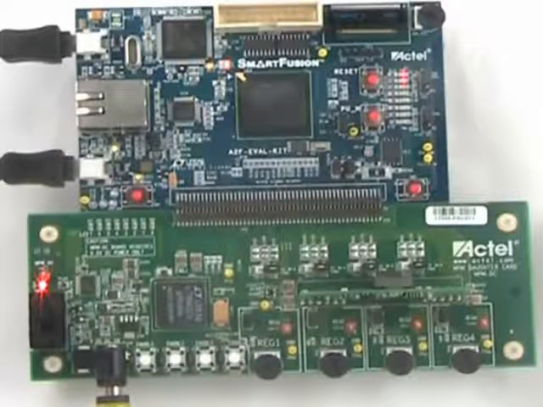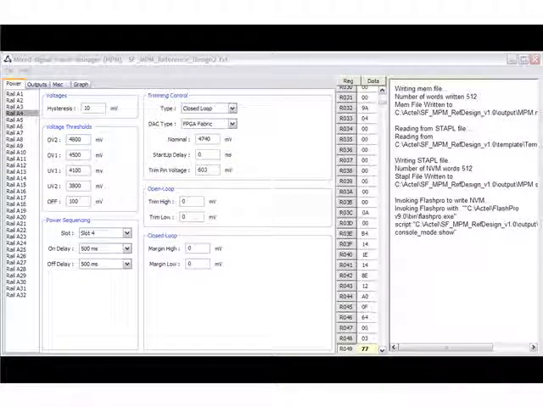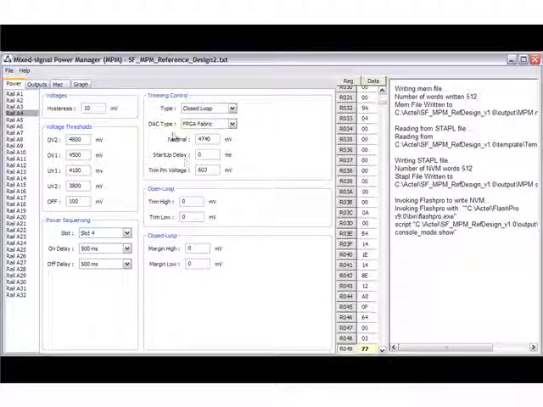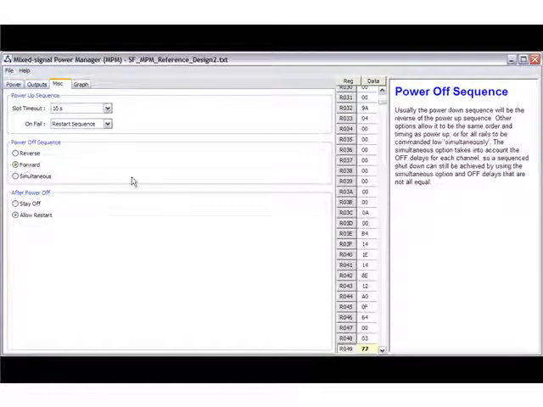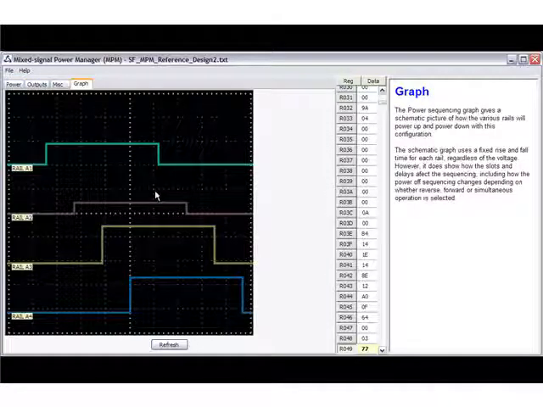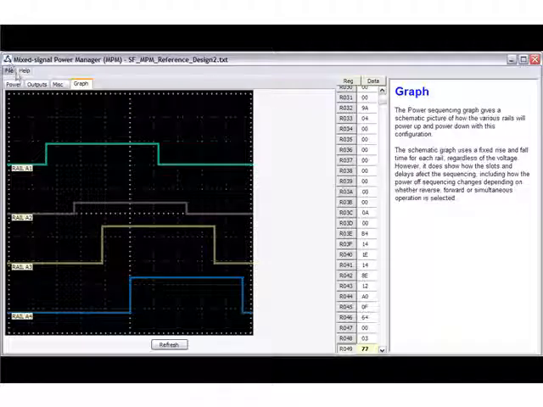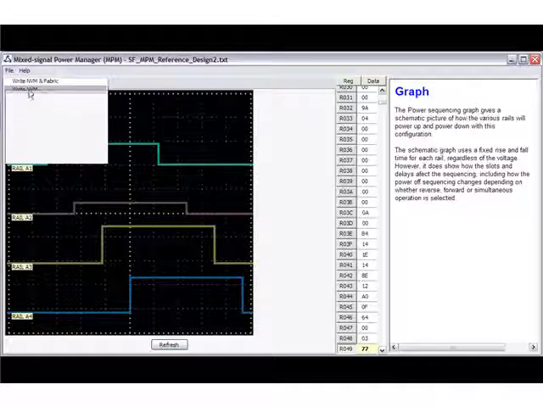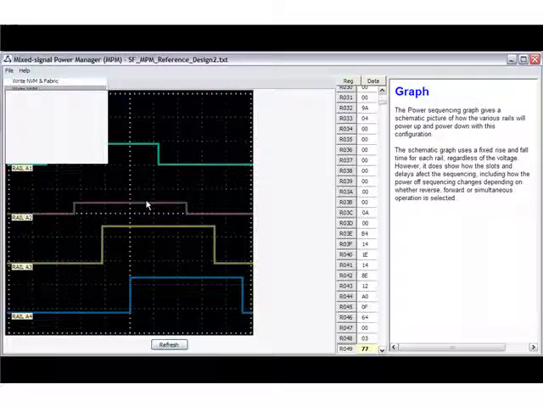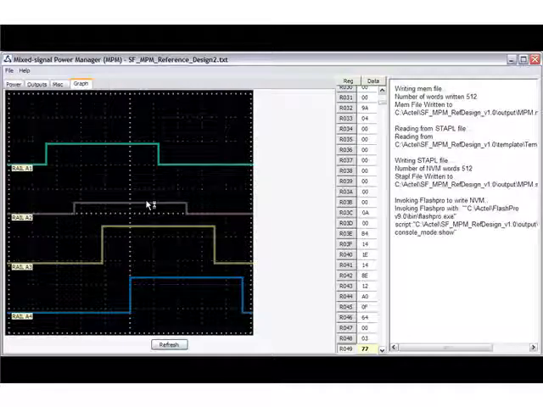Now if I want to change this, we go back to the GUI. The settings on these other tabs don't have to change. I could go over to the miscellaneous tab, change the value to forward, and look at the graph. See that now they're up and down in the same sequence, 1, 2, 3, 4, 1, 2, 3, 4. Write that to the NVM and go back to the board.